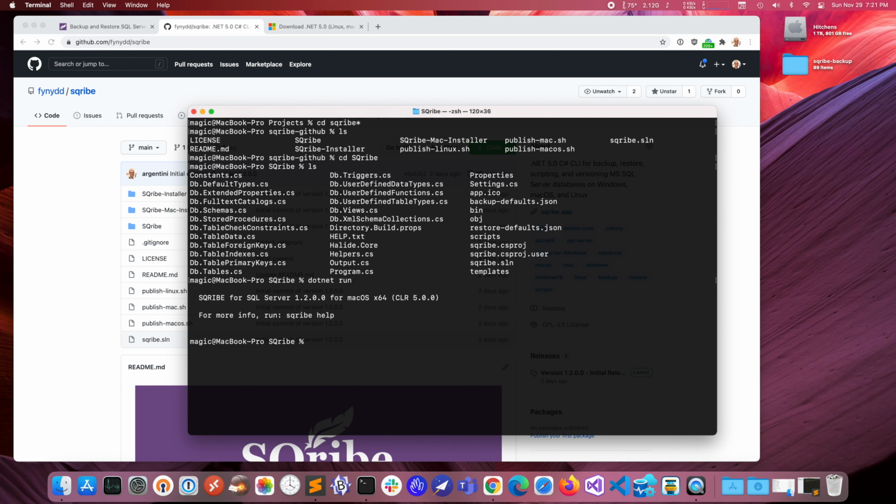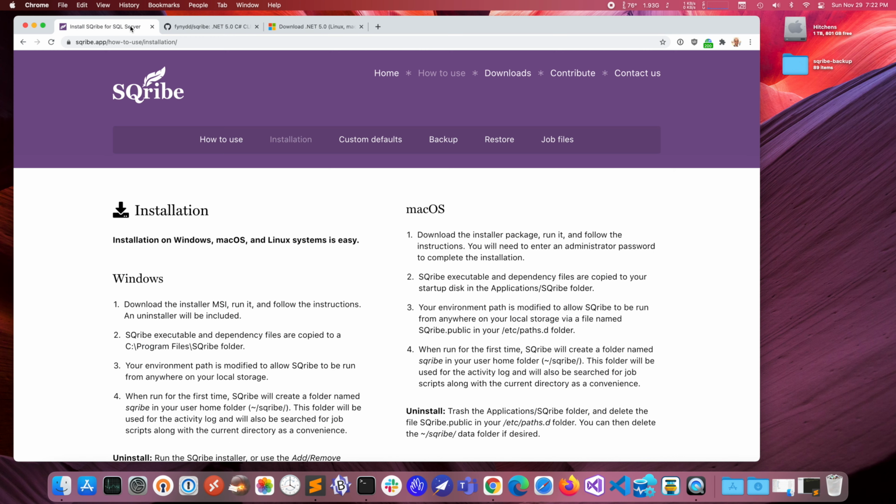The only drawback here is it's a little slower as it will compile the project before it runs each time. I would recommend that you always refer back to the Scribe website. When you need help, there's a how-to section, and it fully documents all the features of Scribe.